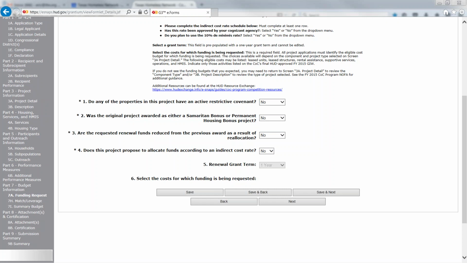So my quick answer to this is that most of you will say no to number 2, because I know for a fact that none of our projects since the Balance of State CoC has been applying have been awarded money through the permanent housing bonus, or what used to be called the Samaritan bonus. If you are from a CoC in which you received funding under that designation, then you would put yes.